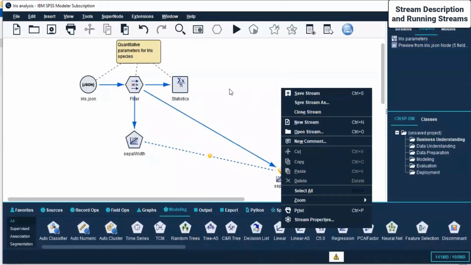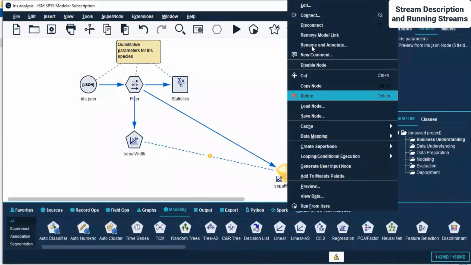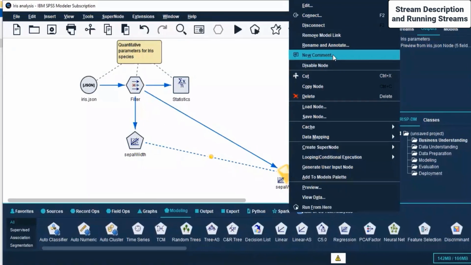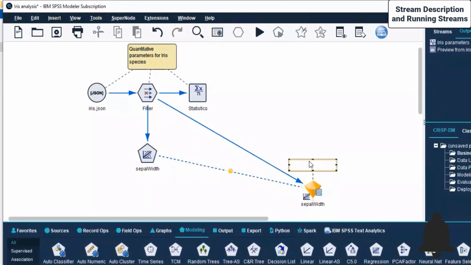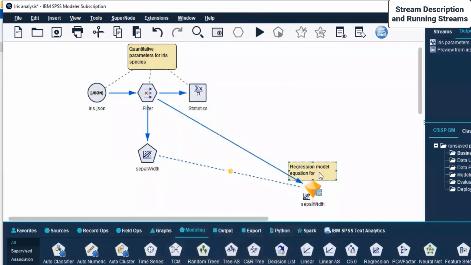So right click, no, not this. Yeah, on this nugget, right click. There is a new comment that we can add here. What is this? This is the regression model equation. This is a regression model equation, right? For sepal width. Why sepal width? Because that is a target variable.